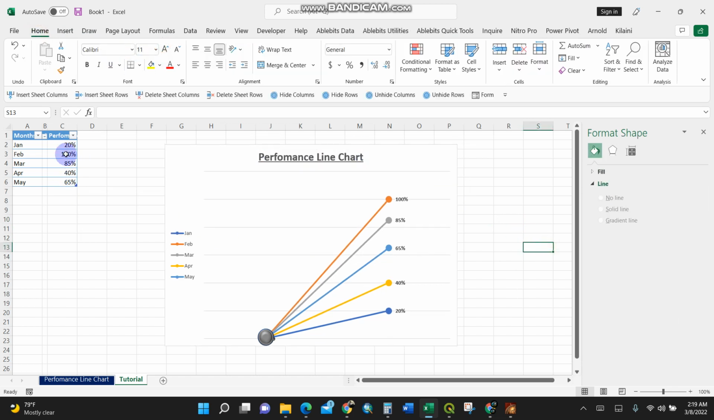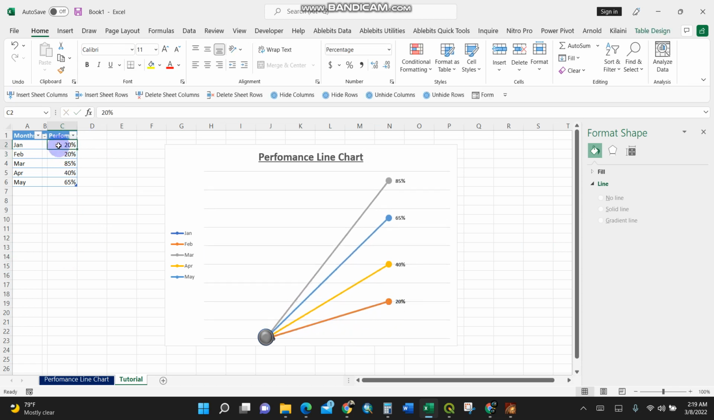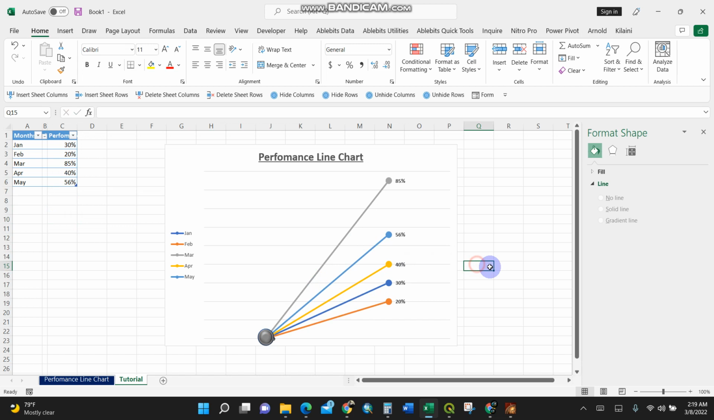So let us try. Let us keep it 20. Oh, it's the same as this one. So let us keep it 30. Yeah, it's working. Let us keep 56. Bingo. So this is it.